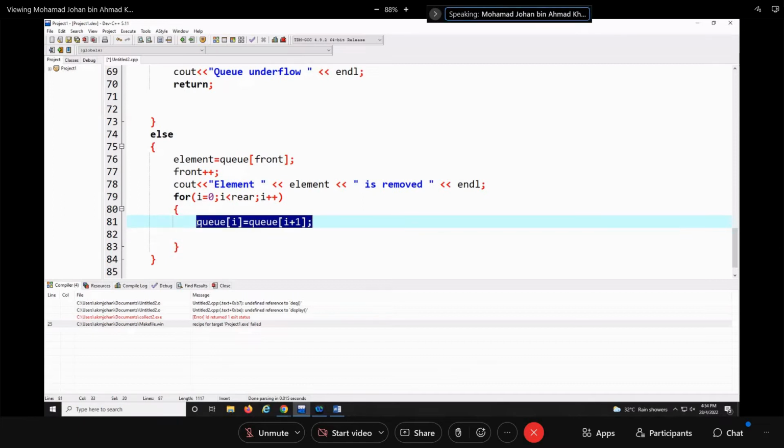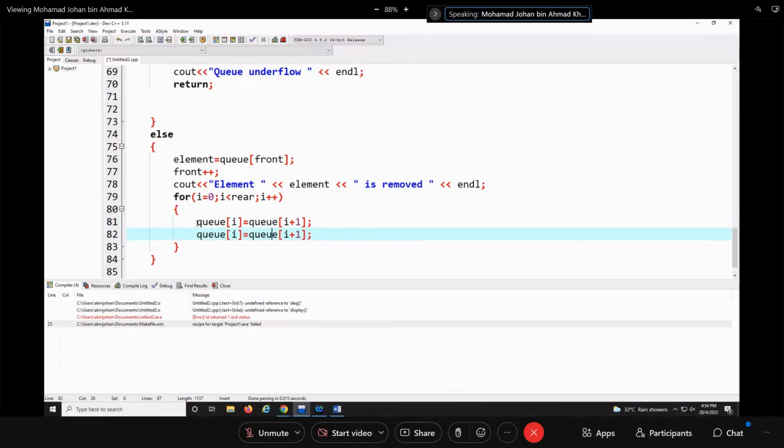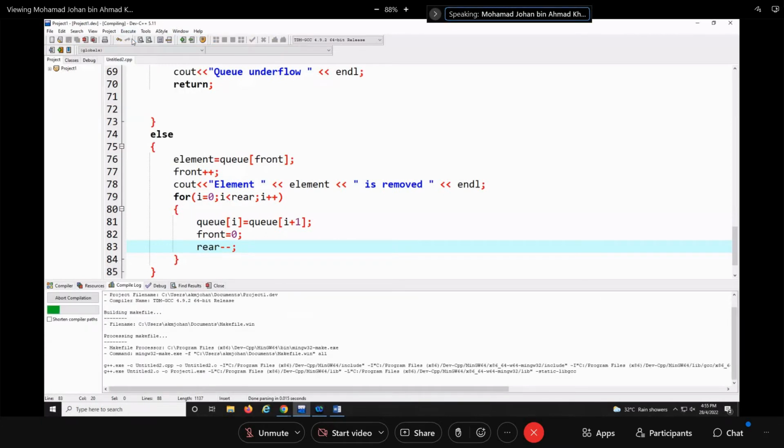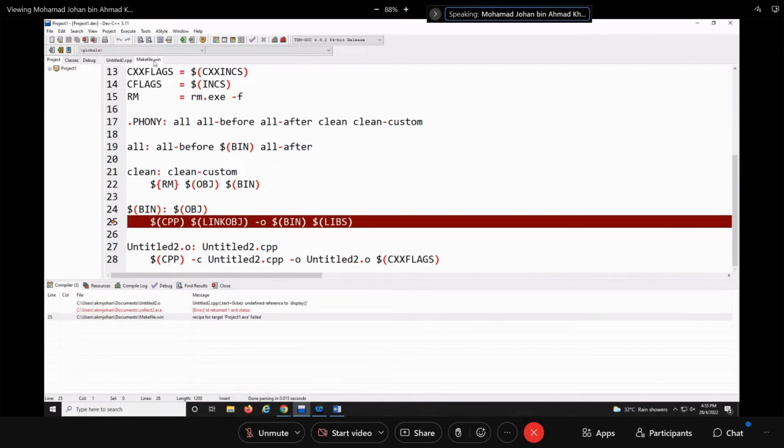So imagine lah. So basically, because kita akan include satu je setiap kali kan. So katakan this one is index kosong. Dia akan value dalam indeks 1 dia akan copy kepada indeks kosong. Alright. Dan kita set balik front tu akan jadi kosong, rear akan ditolak. Okay. Execute compile. Display tak buat lagi. Alright.